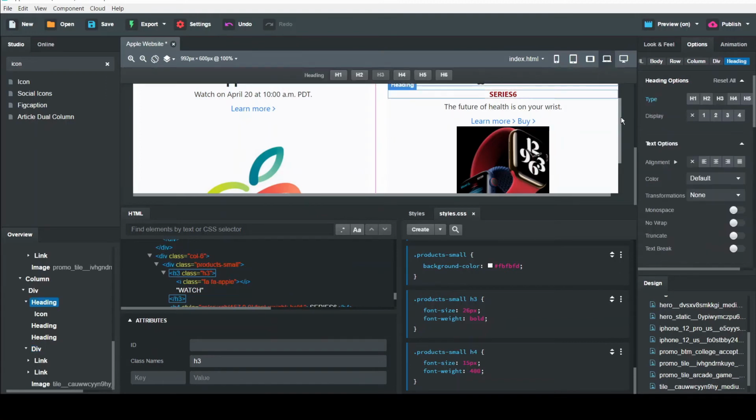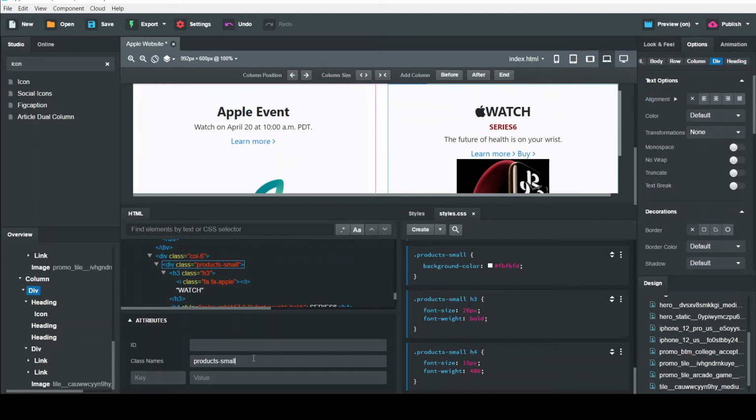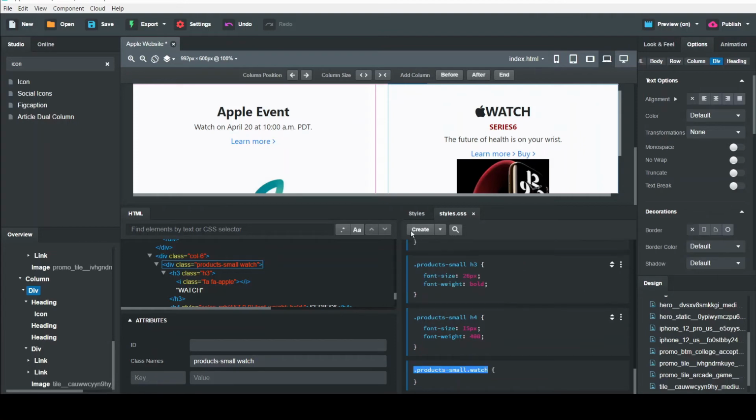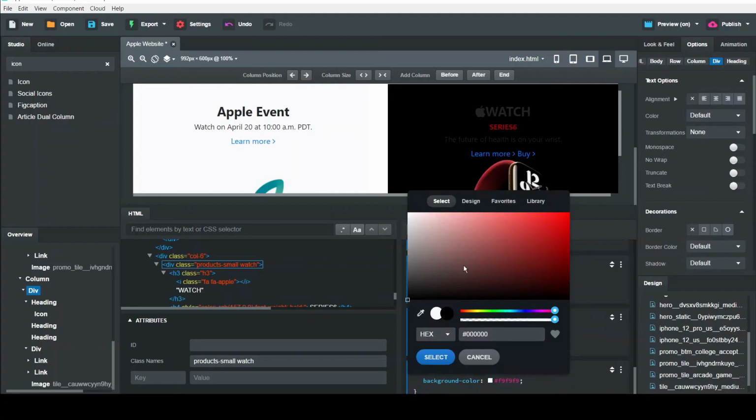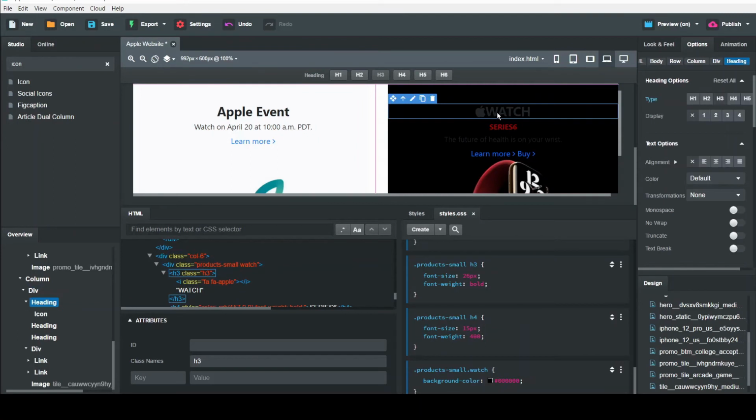Create a class for this watch promo. So select that grid and make the class name watch. Now we need to change the background. We make it similar to the image background, black color. Now we need to change the heading and link color to white.